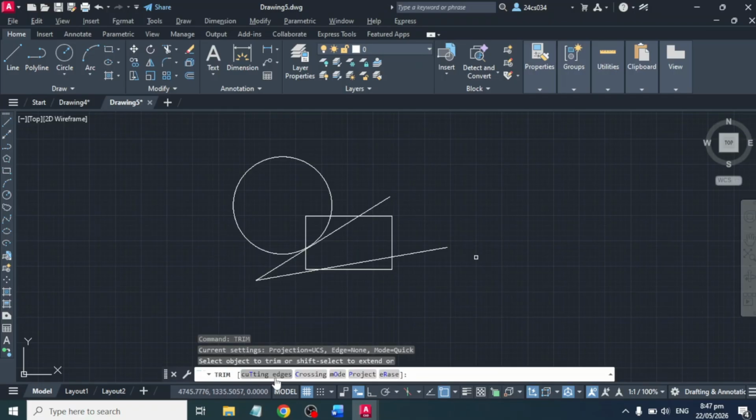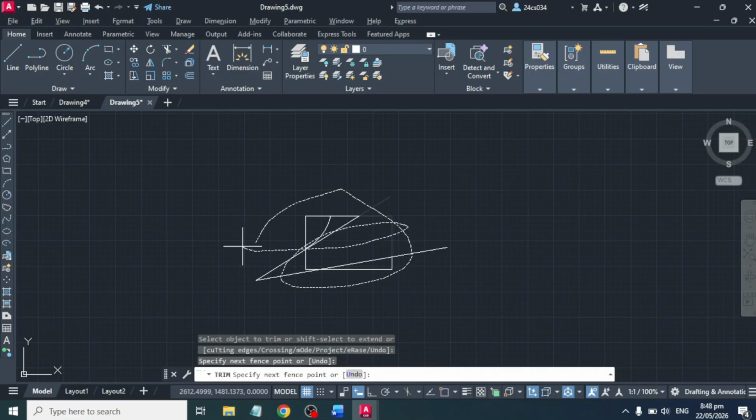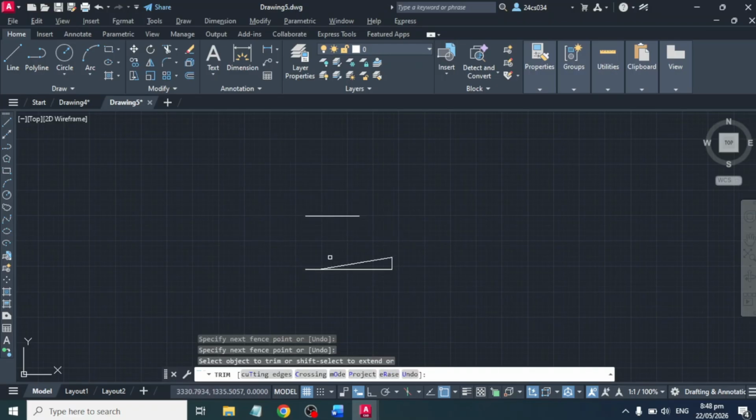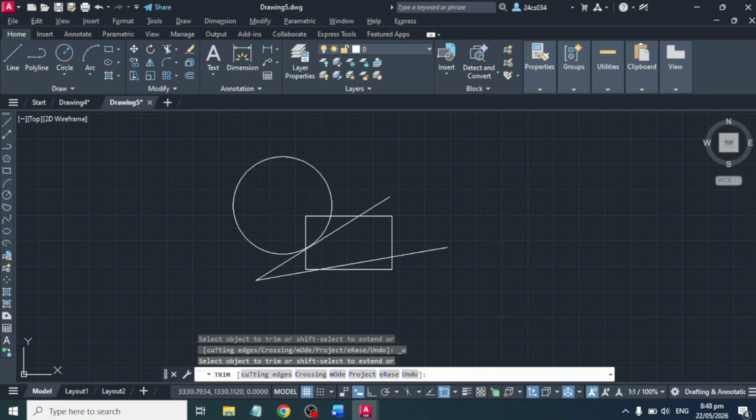After that, the trim command will activate and you can choose between quick mode and standard mode. For quick mode, select the objects you want to trim individually. Over here, press and drag to create a freehand selection path around the objects you want to trim. After that, you can also create a crossing fence by selecting two empty locations. Then AutoCAD will automatically use the selected objects as cutting edges. Over here, if any selected object cannot be trimmed, it will be deleted automatically.